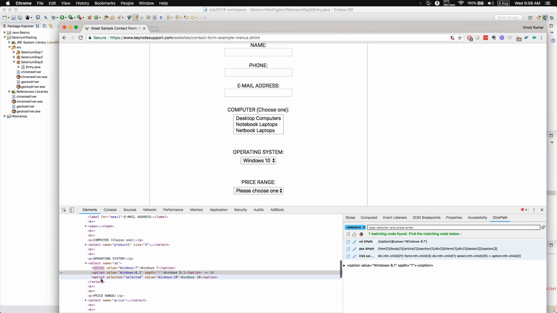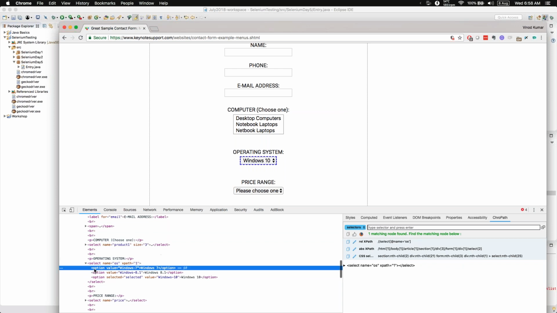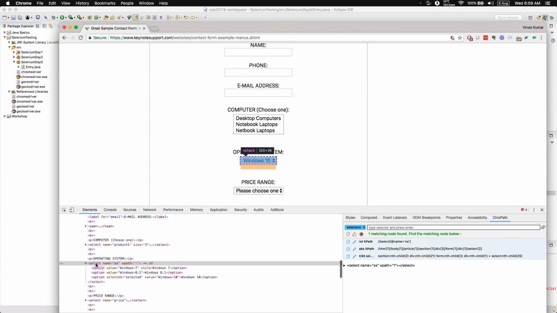I want to select this select option which has three options here, Windows 7, 8 and 10, right? So I'll go to the select tag here and copy this XPath. If you go to the options here, that will be wrong, because I want to choose a drop down and then choose a value within it. So I should be on the select tag here.